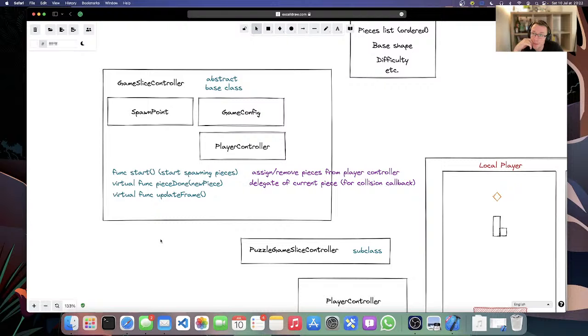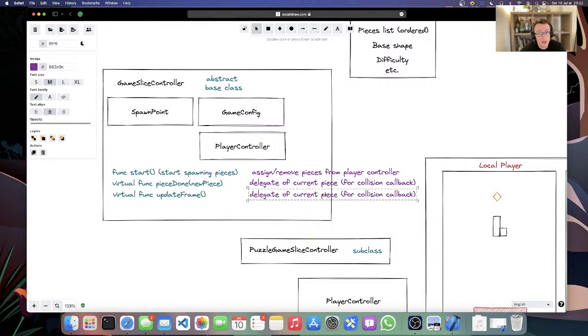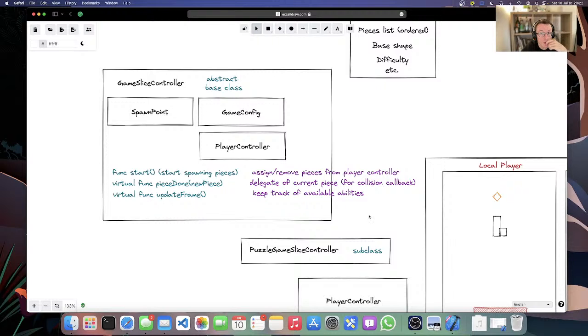So if there's going to be an input event saying, hey, play an ability, we want to play that as soon as possible. But who keeps track of the available abilities? Good question. I think the game slice keeps track of that. So we will keep track of available abilities in the game slice controller. And then the player controller might want to say, hey, play this ability.